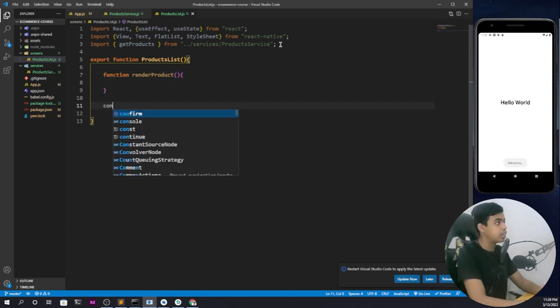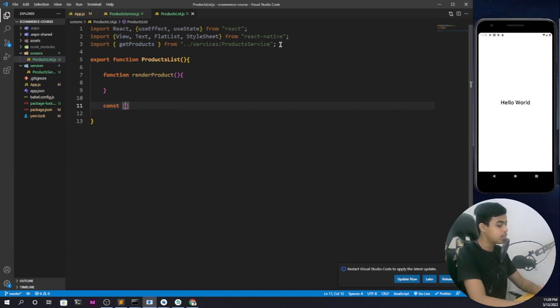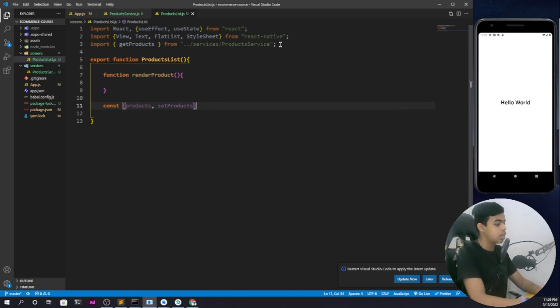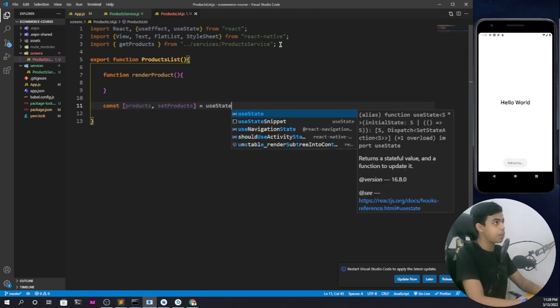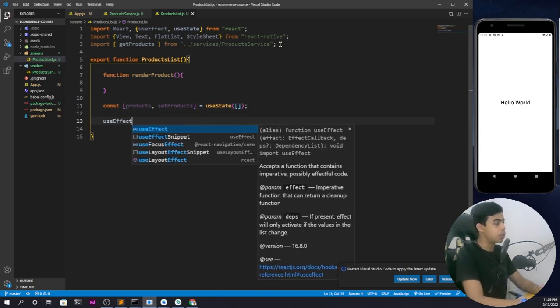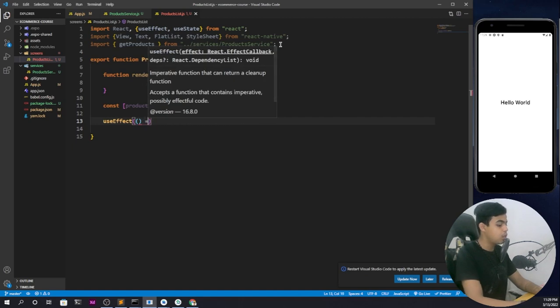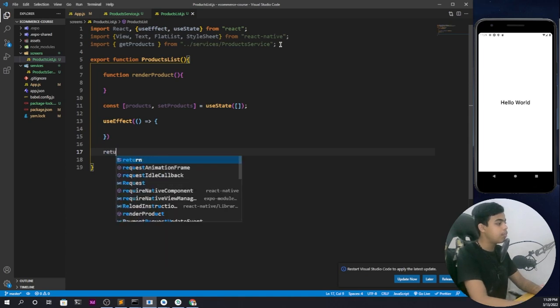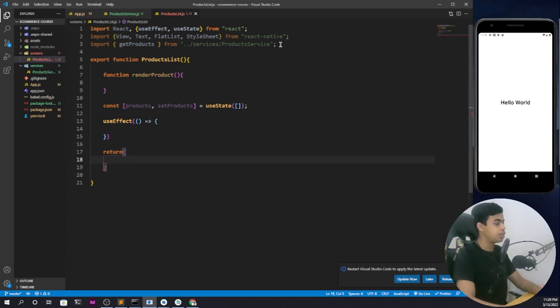Then we are going to be having a state value for our products, set products, that equals a useState hook, and it is going to be set up as an empty array. Okay, after that we are going to be having the useEffect hook. So I'm just creating a structure so it will be really easy for you all to understand what is happening and what code we are going to be writing all through this productList.js file. And after this useEffect we are going to be having our return statement.